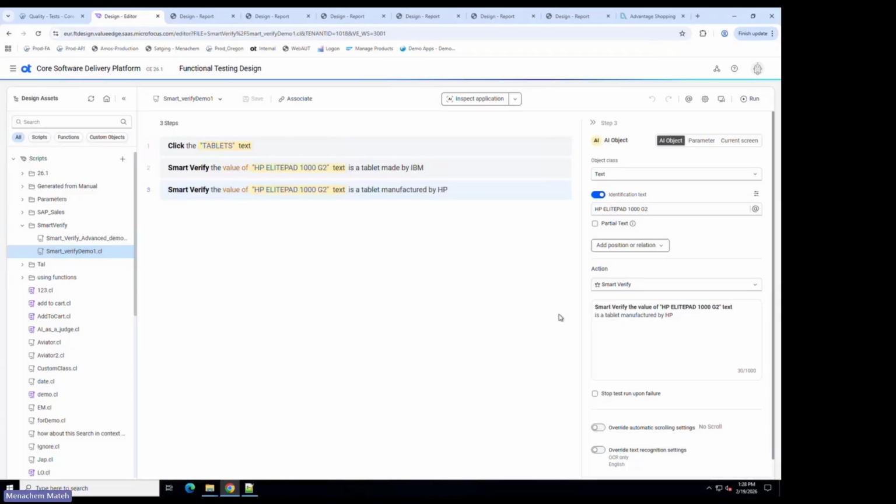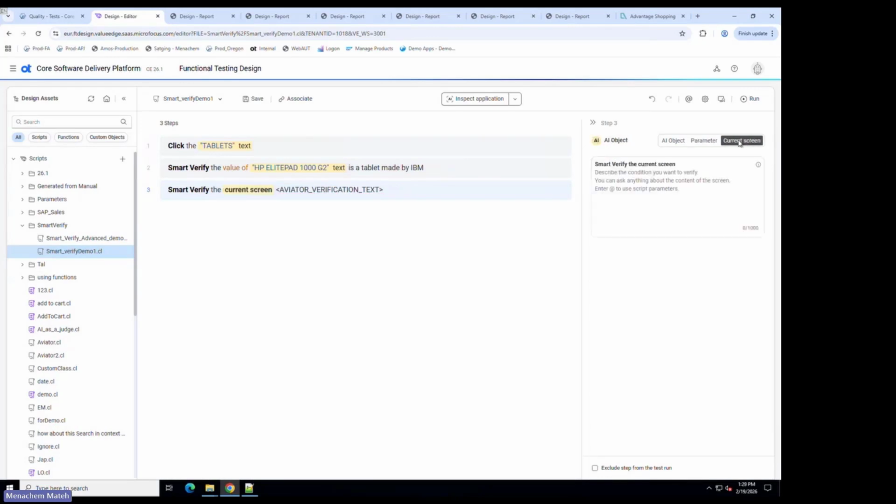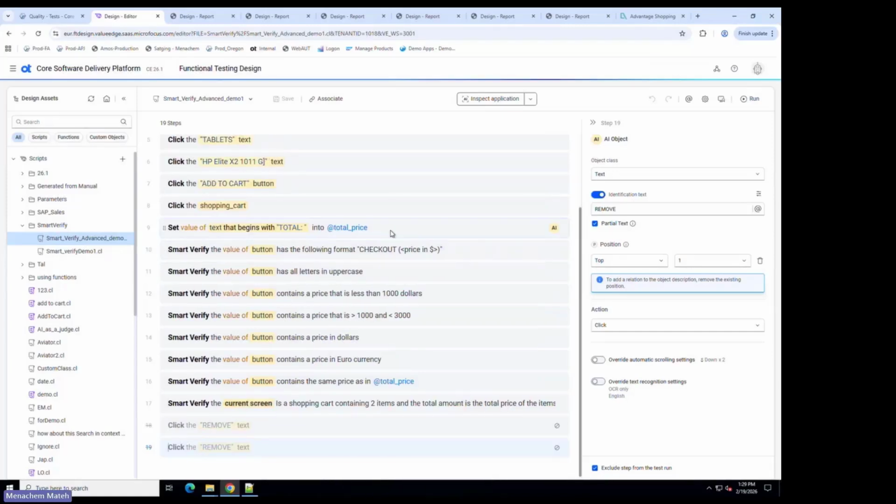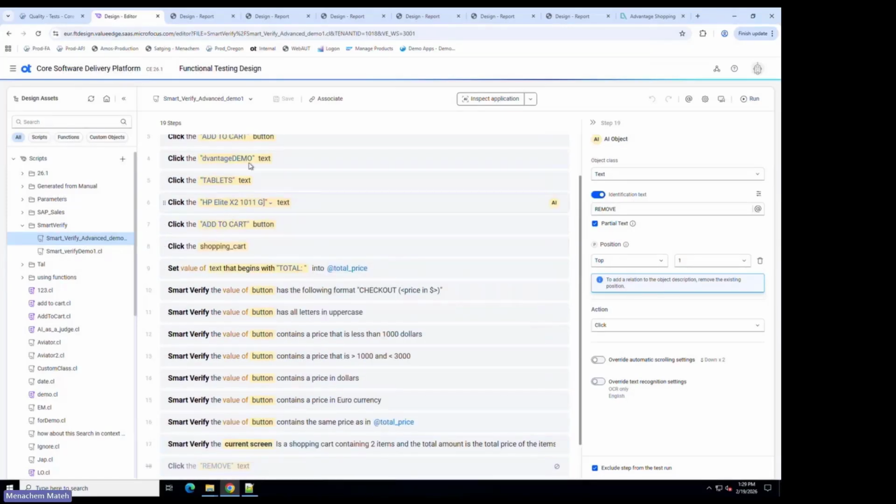This is something that was added by us as Smart Verify, and we could use this Smart Verify on one of three things. I could do it on an object, a value of an object itself. I could do it on a parameter, or I could do it on a full screen. So I just want to show you an interesting Smart Verify that we created here. We have here a script that we run on different items.